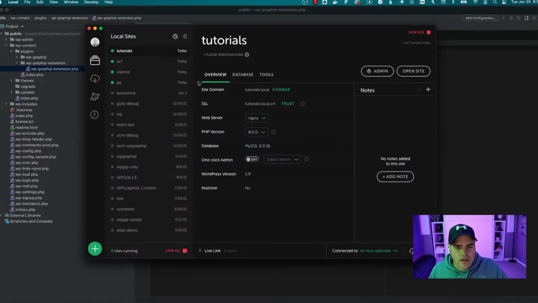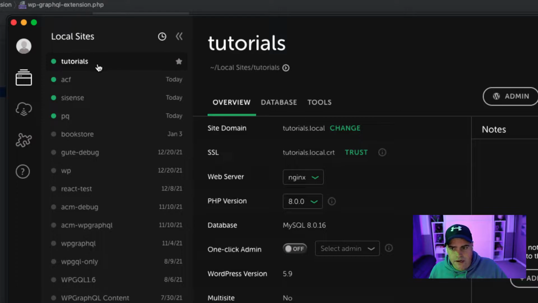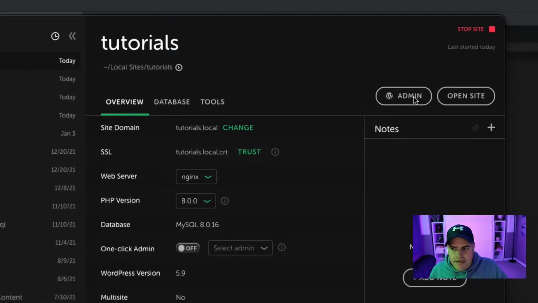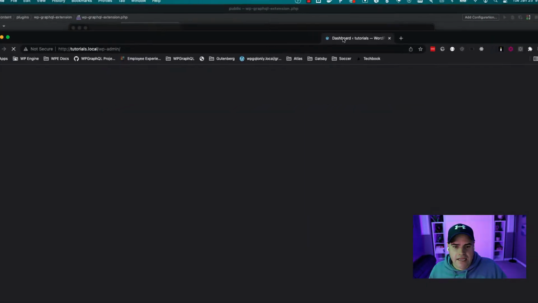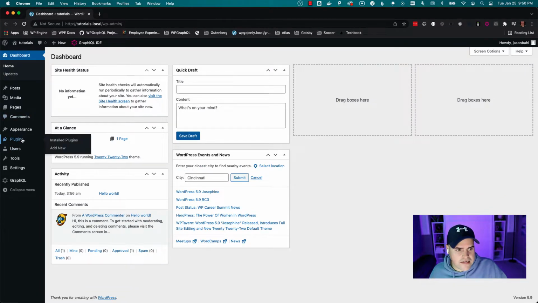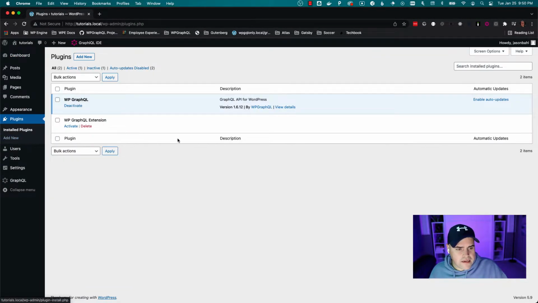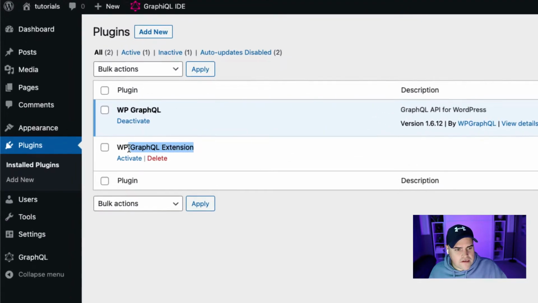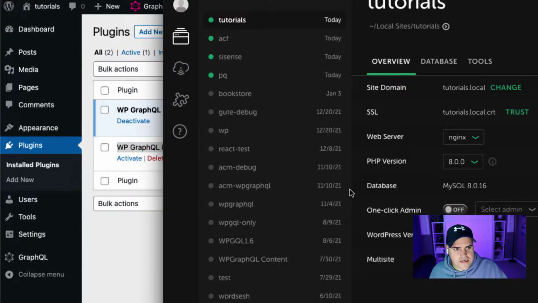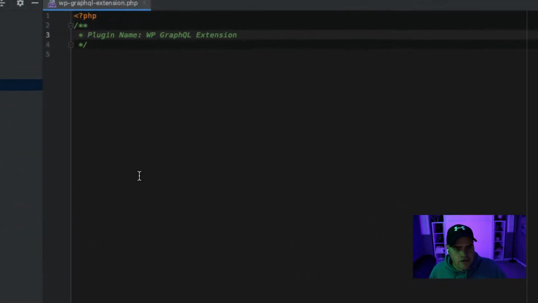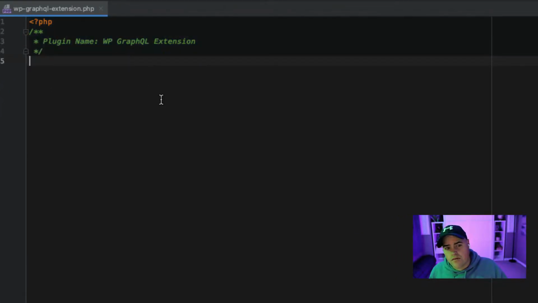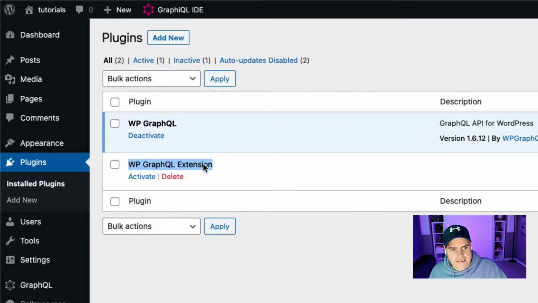And now, this is all we actually need to do to create a WordPress plugin. So I'm going to hop over to Local, which is where this is running. I'm going to open my admin, and we are going to take a look at our plugins. So if we come here to plugins, we now have WPGraphQL Extension. So all we had to do is write this little bit of code to get an actual plugin.